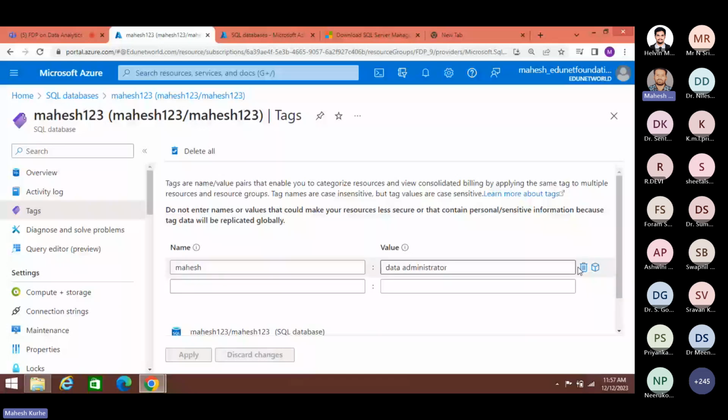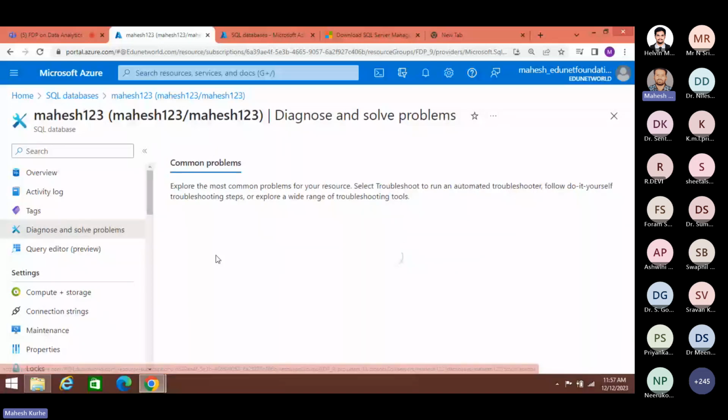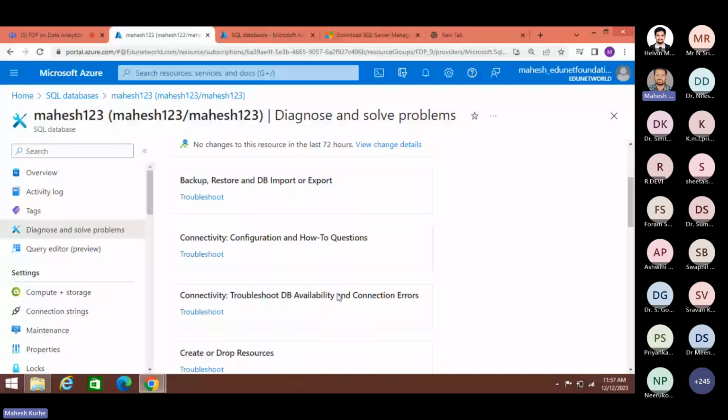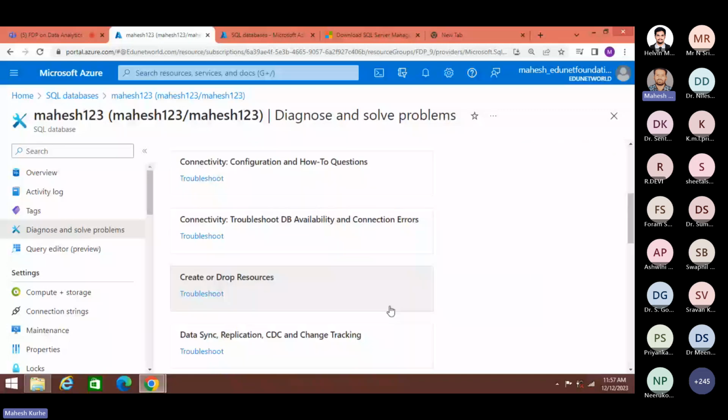Okay, if you are having some troubleshooting issues with your resources, you can do it from Diagnose and solve problems, where you can check the health of your resources and diagnose them. Any troubleshooting, such as backup or connectivity, you can do from here.